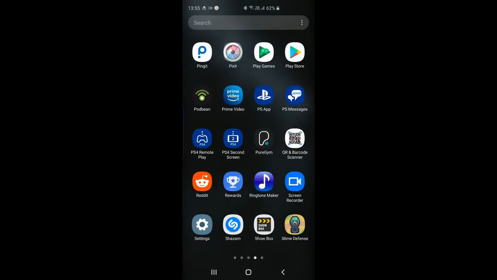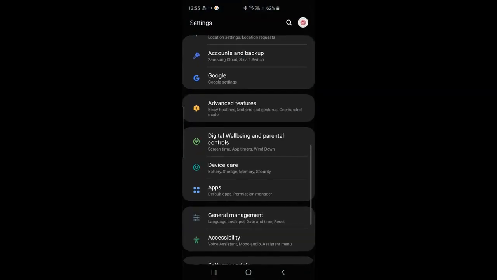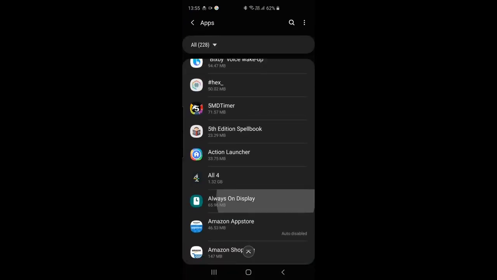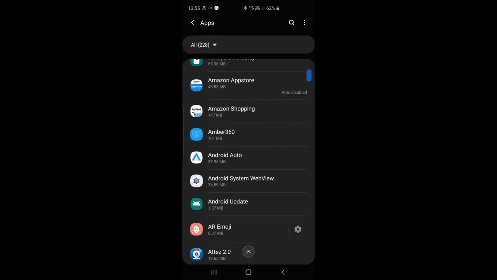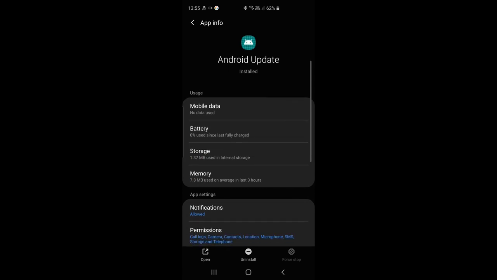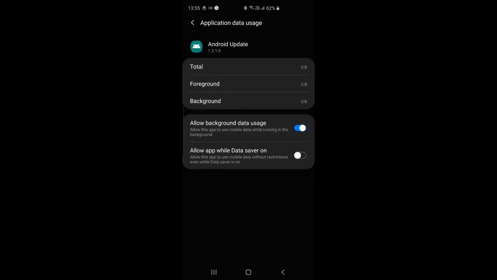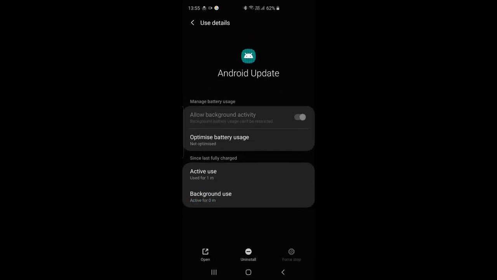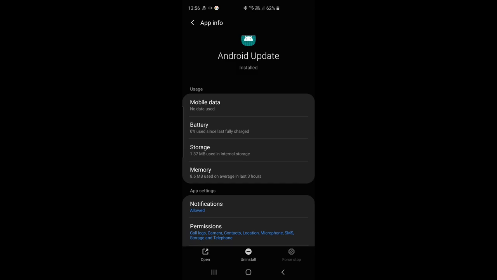There's a few more settings that need to be checked, so we need to go back onto the settings screen. We want to go onto apps, scroll down to find where it says Android update. We want to make sure on mobile data, allow app while data saving is on, and allow background data usage is also on if it's not already. Press back, head on to battery, and you want to make sure where it says optimize battery usage, make sure it's not optimized. And once that's done, it's all ready to go.